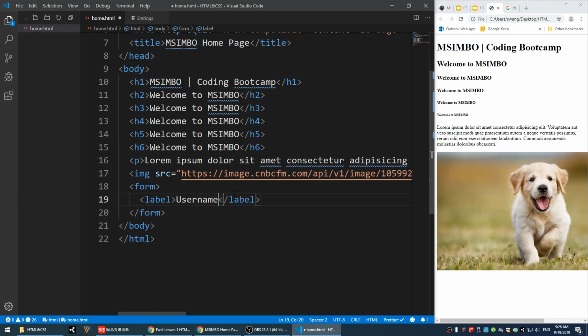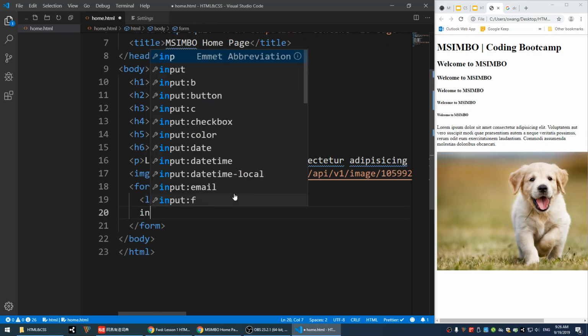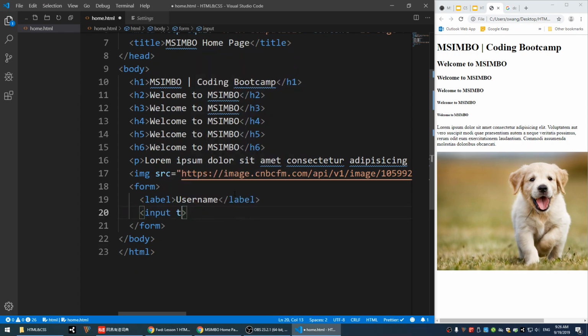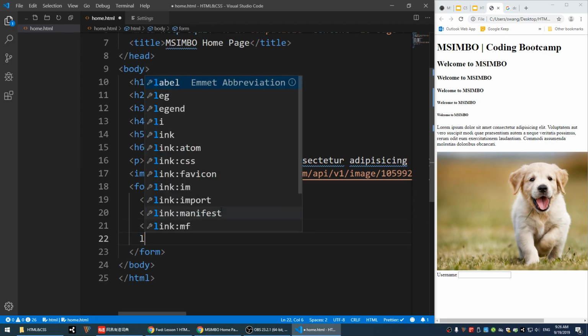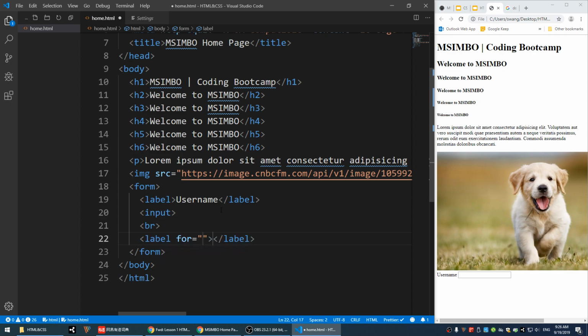Username, input. Username and input, and label. Actually, we're going to put a BR here to separate that into the next line. Label, password, and the input with a type password. So I have two inputs here.